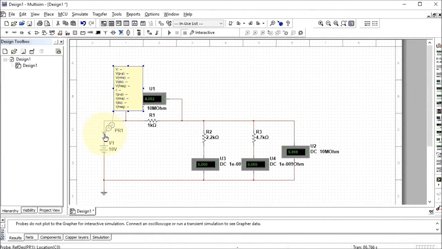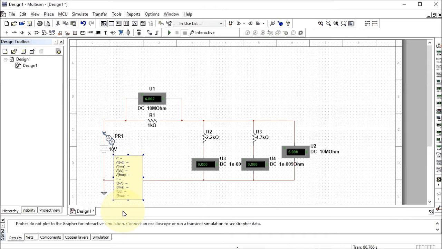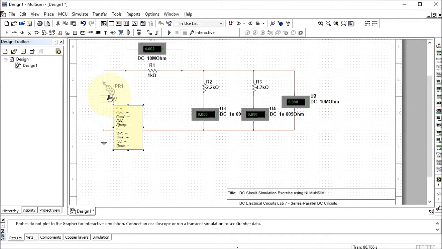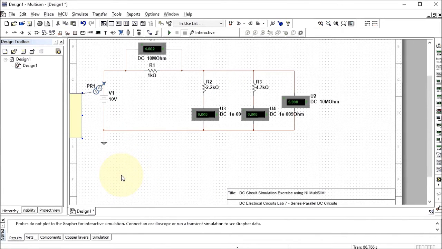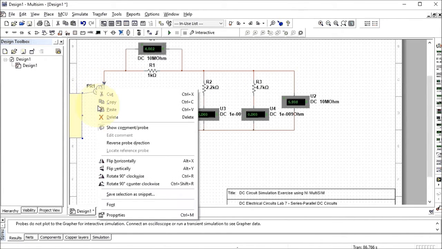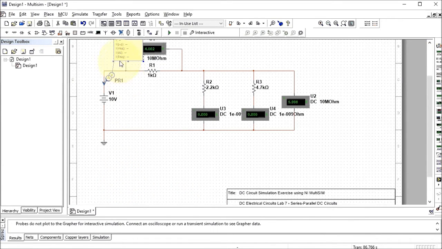So this is about where we want to place it. However, you'll notice it's pointing into the power supply. So I'm just going to click on it, do a right click, and we're going to flip vertical. Rotate 90 degrees. Flip horizontal. Rotate 90 degrees.